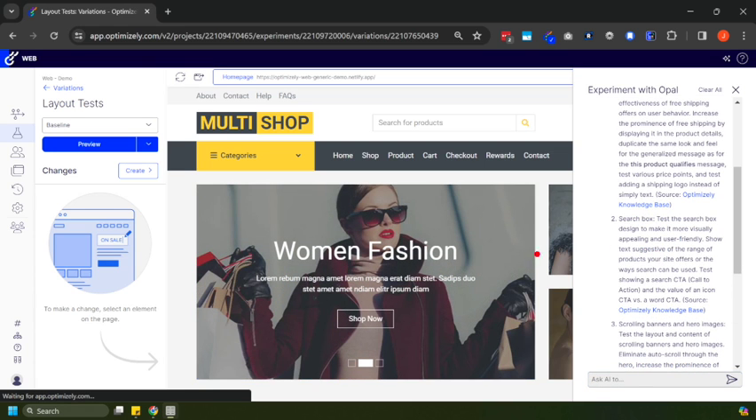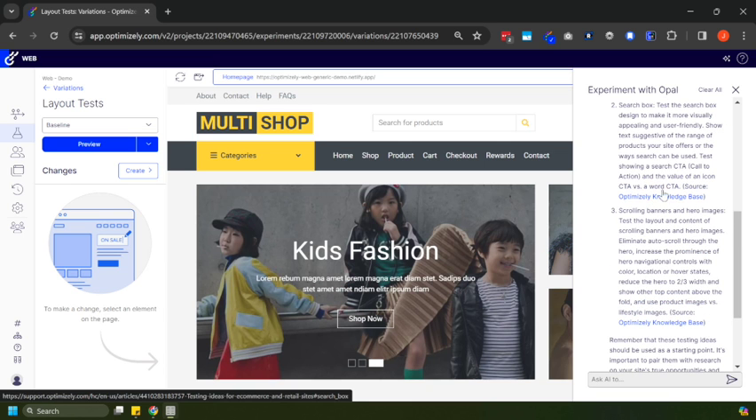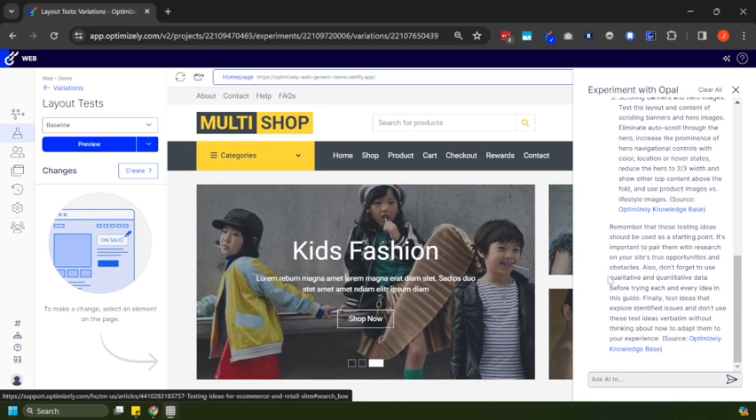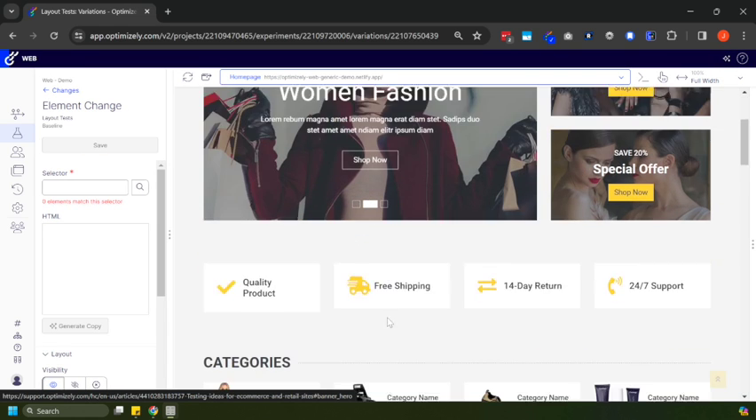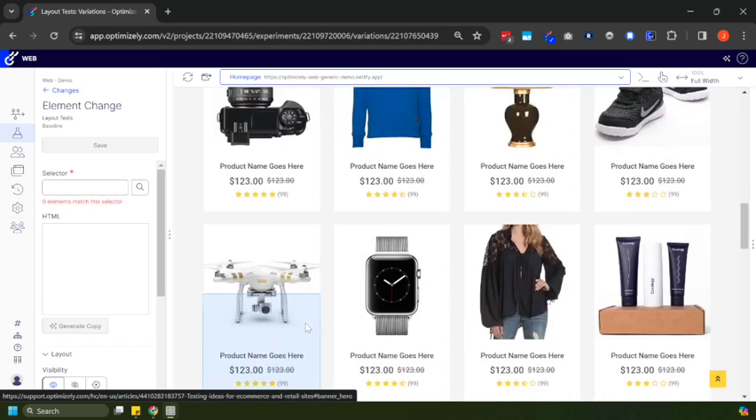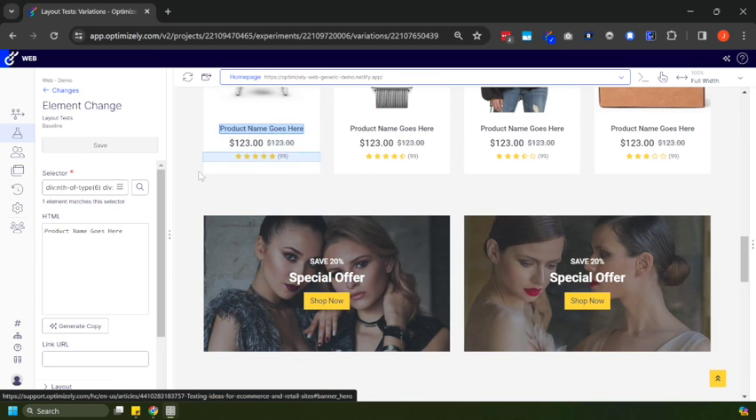Now, one thing you will note is that this is hooked up to the Optimizely knowledge base. So you are going to get Optimizely suggestions and articles here. Now, the second feature I want to show you is a really handy one. So let's say that I click on this bit of text. Let's find this bit of text here.